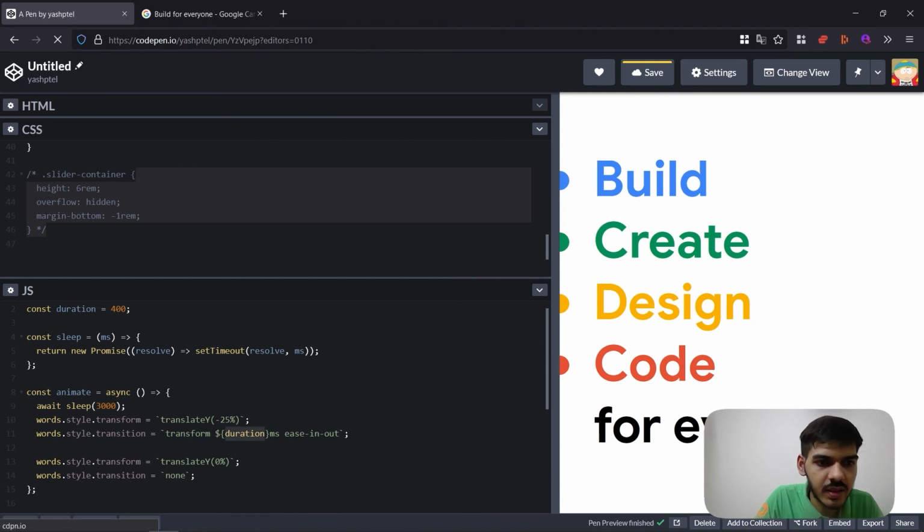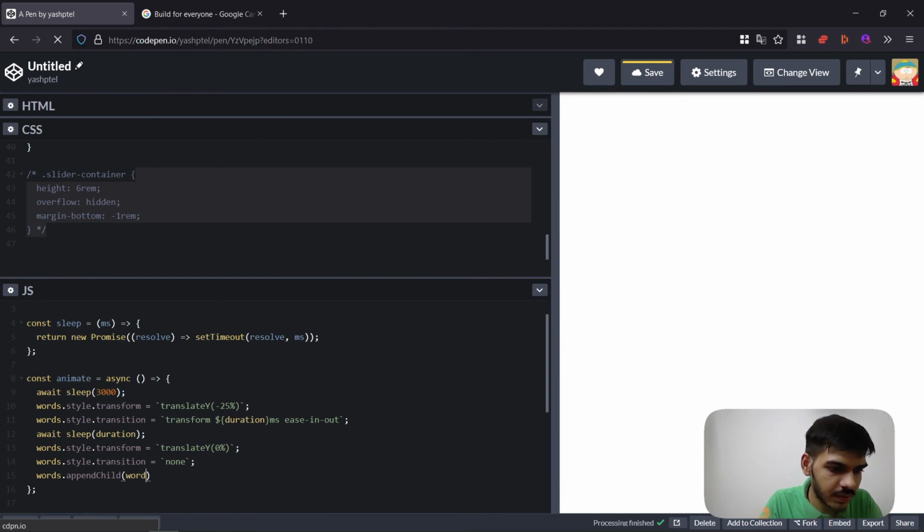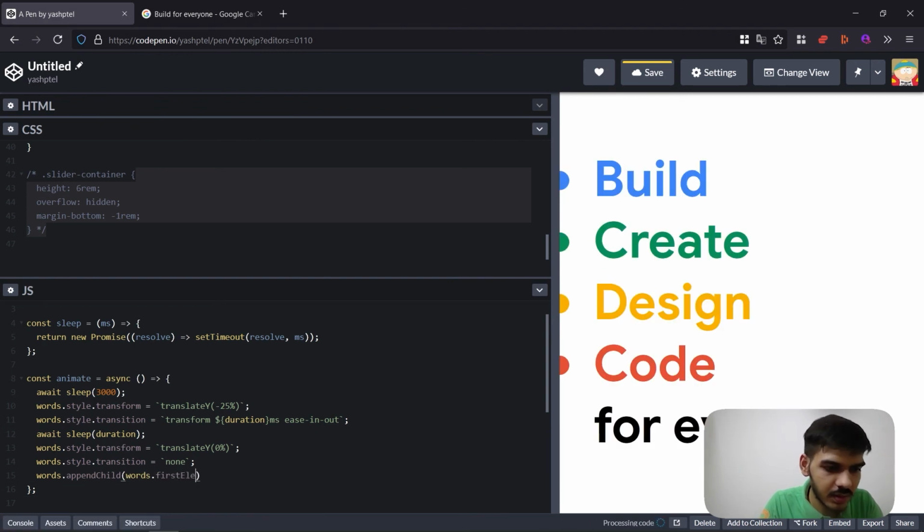Also we'll have to wait until this animation finishes, otherwise it will not animate. So let's put that duration. And at last, let's move the first element to last. So that will be on words dot appendChild, words dot firstElementChild.